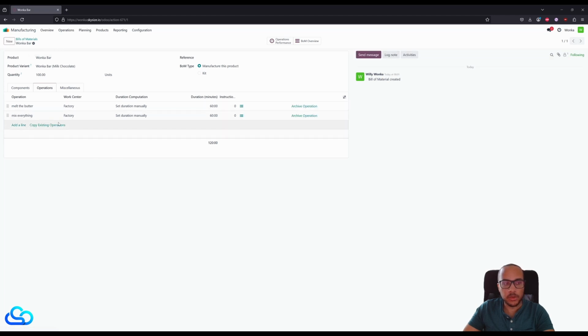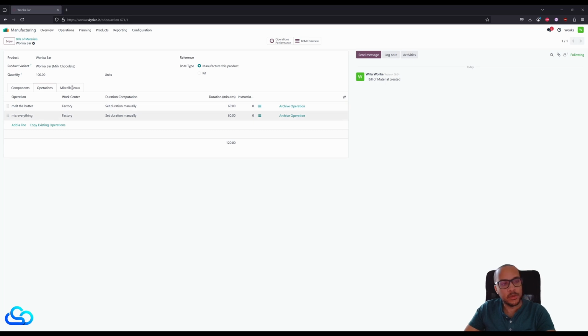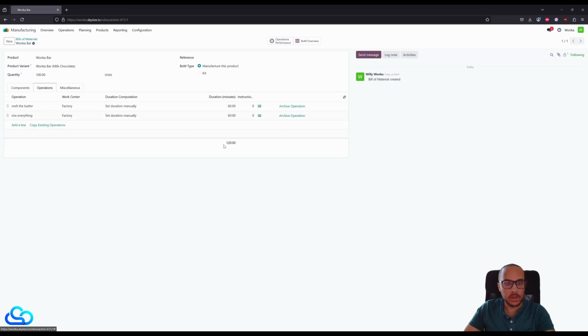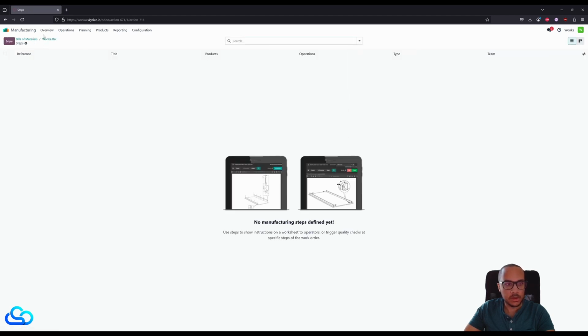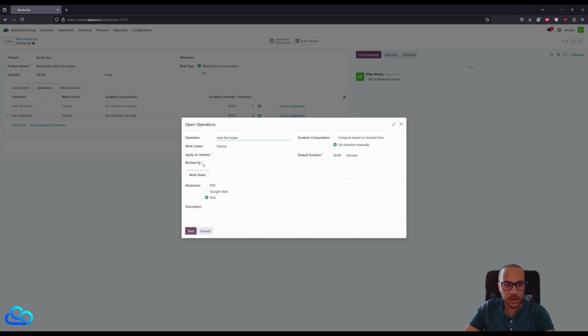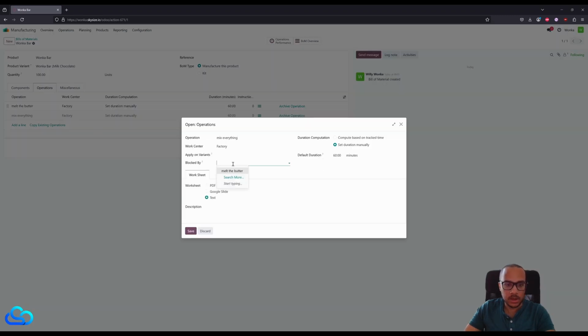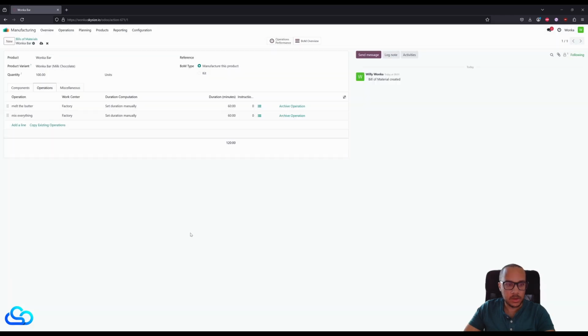And now you have multiple operations that you have to do for the manufacturing of your Wonka bar. And lastly, of course, you want to melt the butter before you mix everything. So we have to go to Miscellaneous and click Operation Dependency. This will activate the dependency so that you can come here and select which is blocked by what. So here we go to Mix Everything, you go Blocked By Melt Butter. Now you cannot do this work order until this one is done.